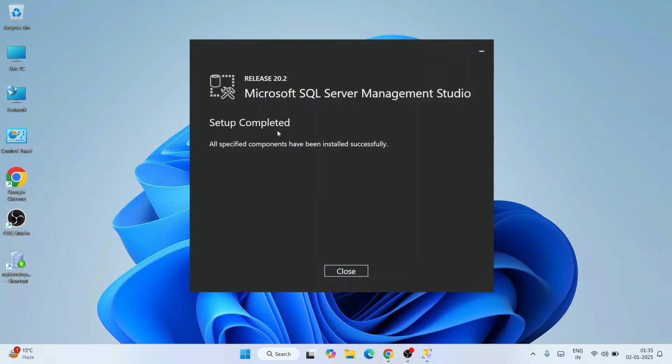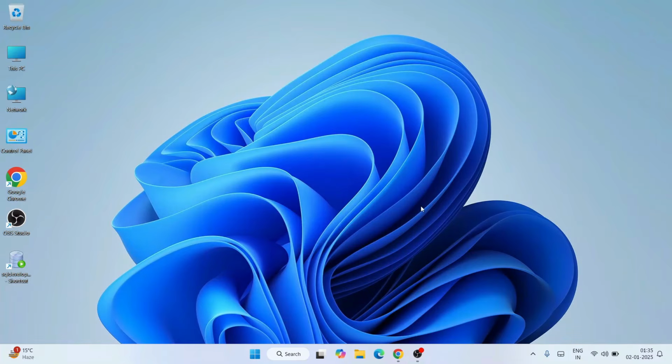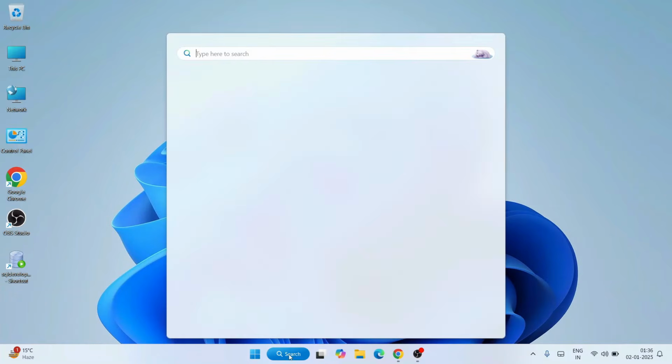So now you can see that our setup is completed. You can just simply click on close now. Now that our SQL Server and SSMS, both the two software, are installed, it's time to do some coding. For that you need to launch SQL Server first, or SSMS.